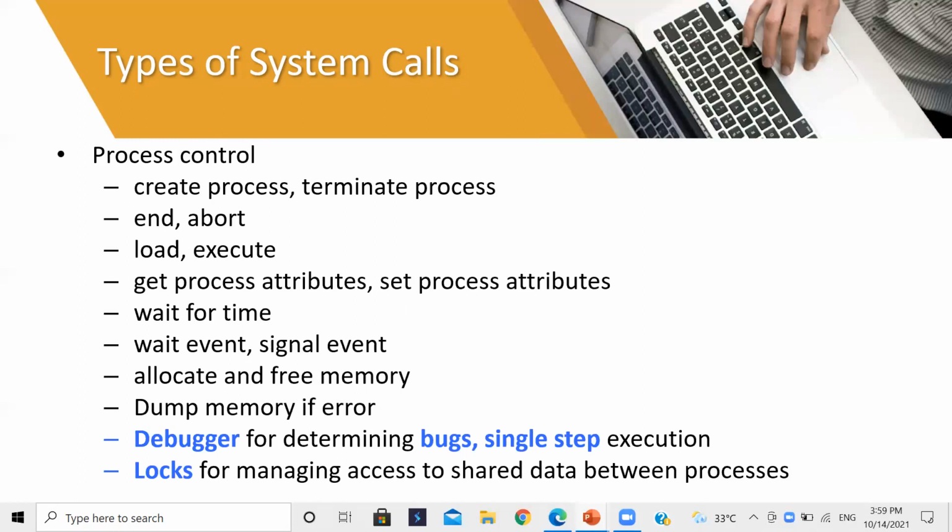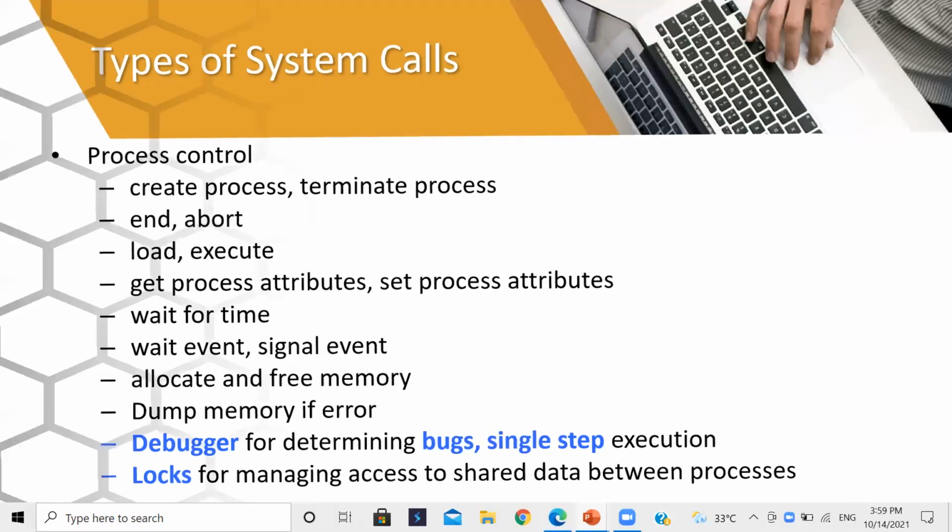It will load the process and execute the process. It will get process attributes and set process attributes. It also covers wait for time, wait event, signal event, allocate and free memory, and dump memory if error. A debugger is used for determining bugs, with single step execution. Locks are for managing access to shared data between processes.